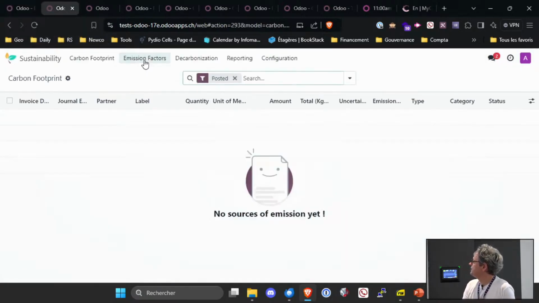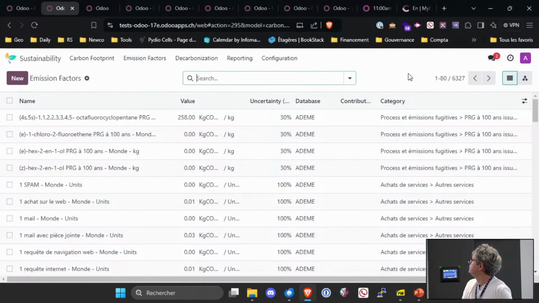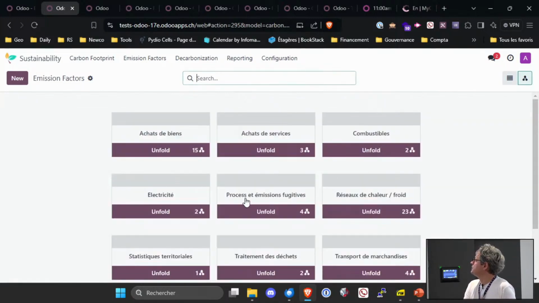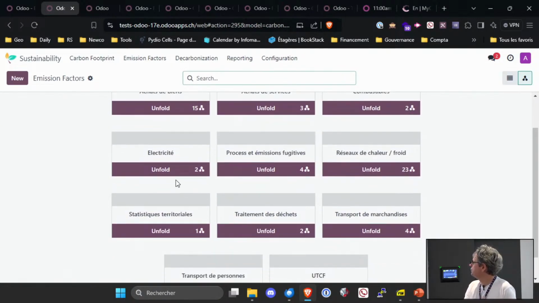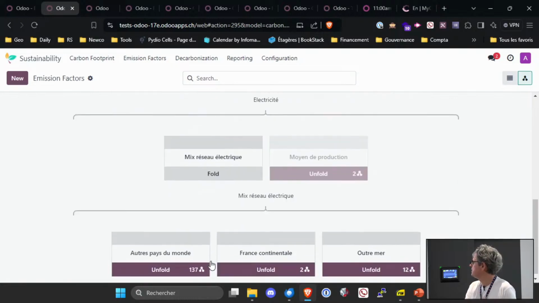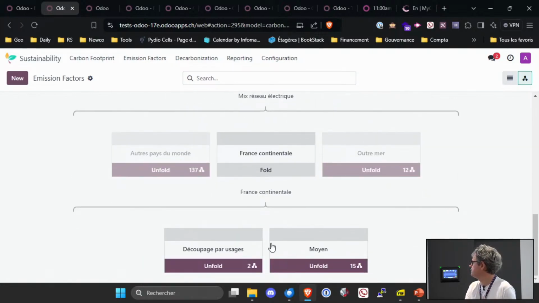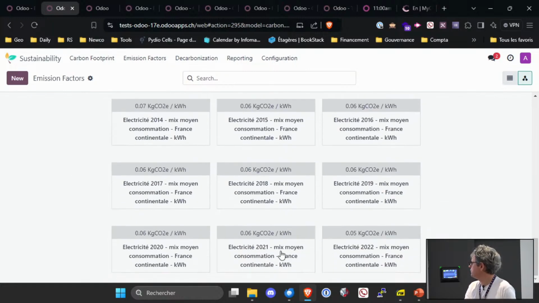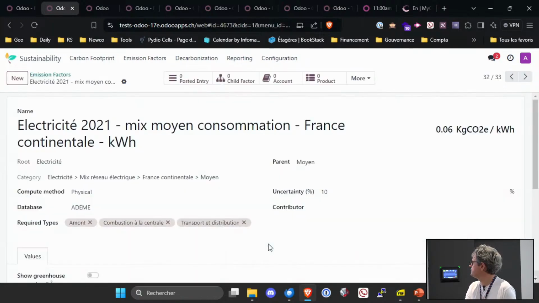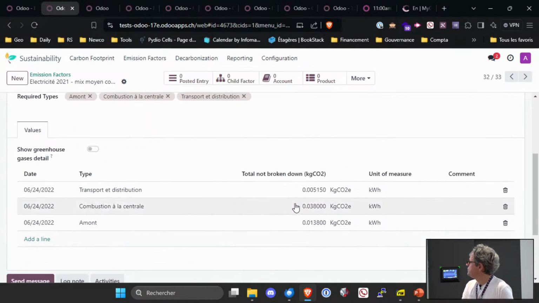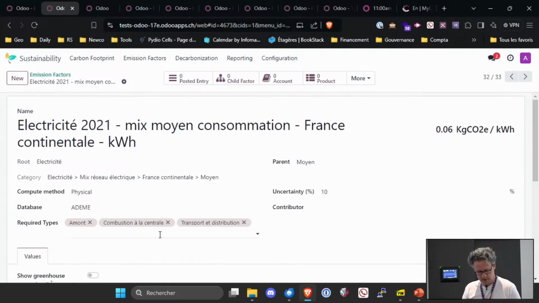So this is a database where there are some emission factors that have been loaded. So here you see we have 6,000 emission factors from a French database, but there are some other databases that have been integrated. So you can navigate through these emission factors with the hierarchical view in order to find, for instance, an electricity factor that you would like to use. Let's say an average one in France, 2021. And here is the screen where you can see the details of an emission factor and the way it is broken down, right? So this is basic emission factor.